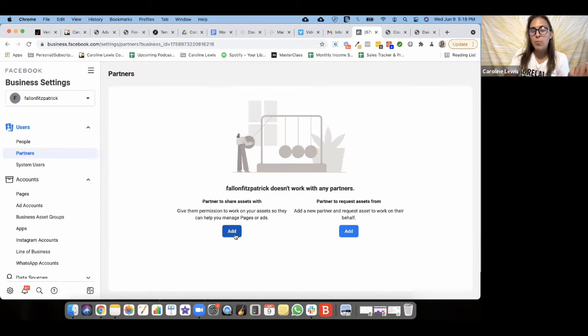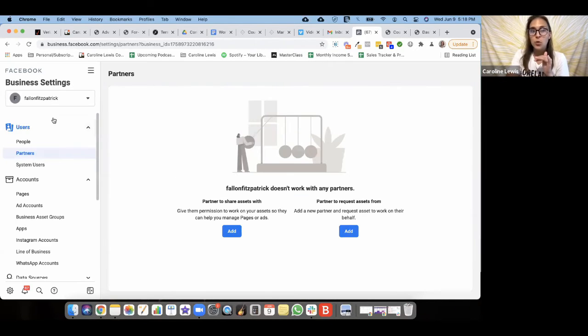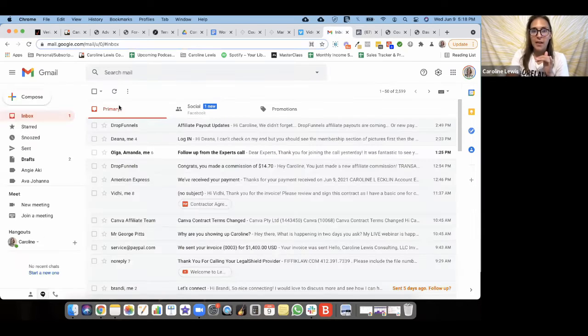Same thing with partners to share assets with. If there's a business ID, which is essentially their Facebook business account ID, you can type that in here and hit next. Again, it'll send them a link to connect your account. Those are the two ways to do it, but I want to show you now, coming back into here.